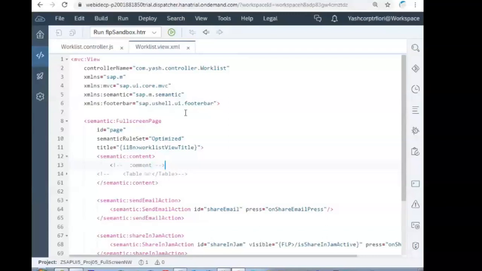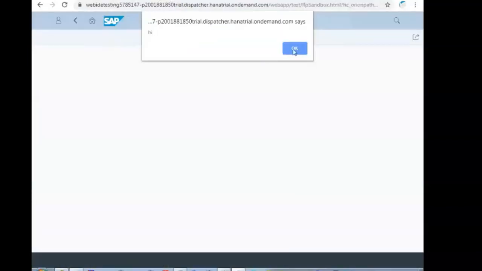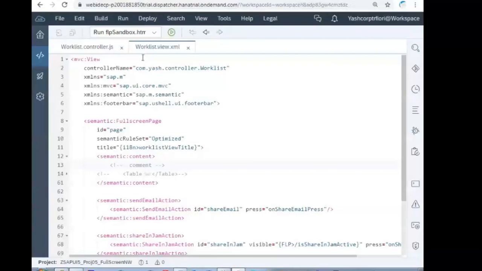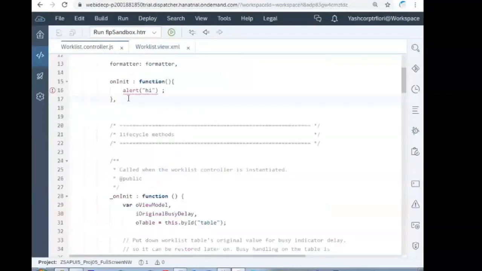I told you alerts are JavaScript statements we should not use, but I just want to show you, even if you use it, it shows an error. So we should not get any errors here. It must be full screen. Now on this full screen, we will try to have our own code.